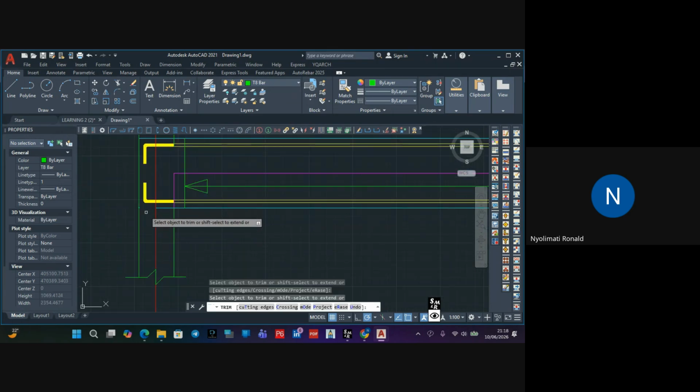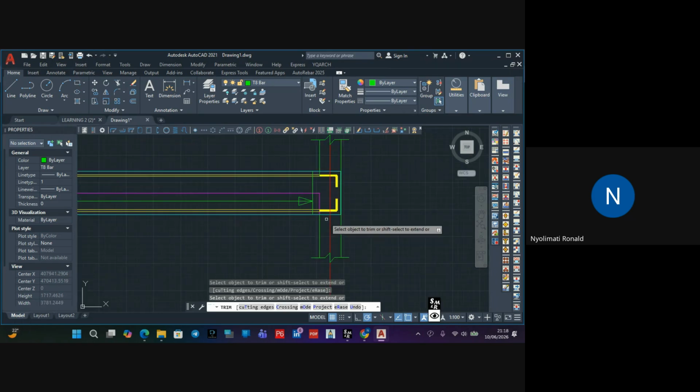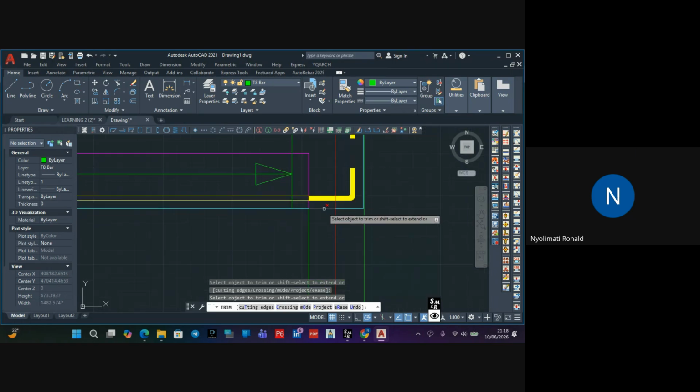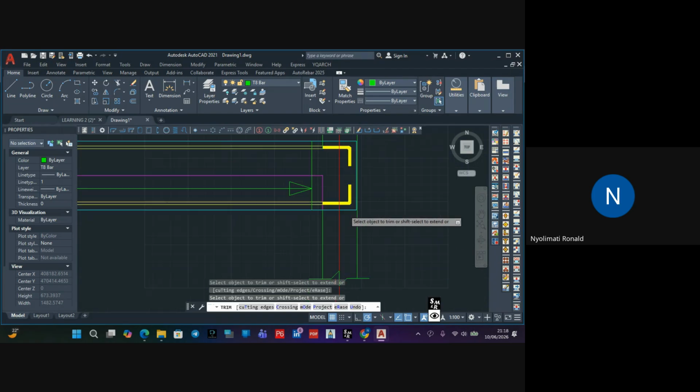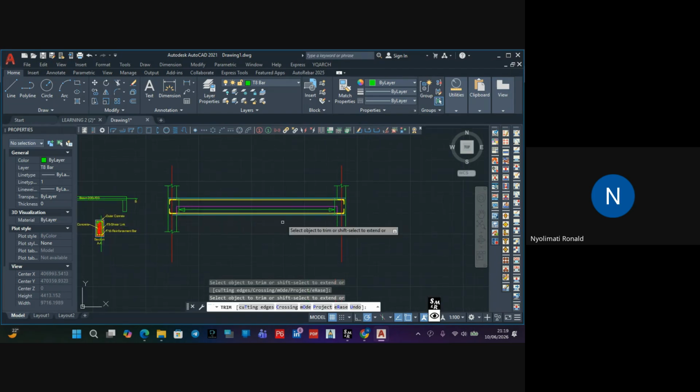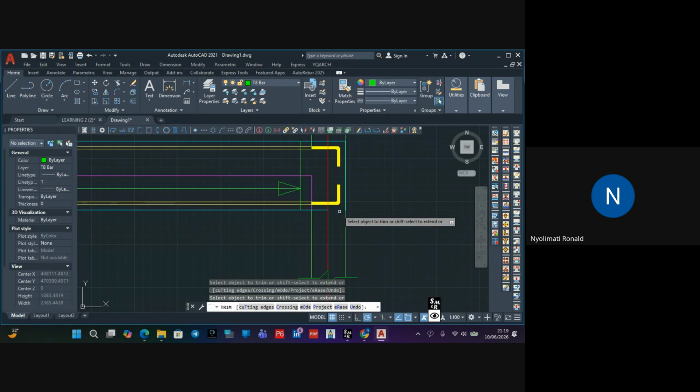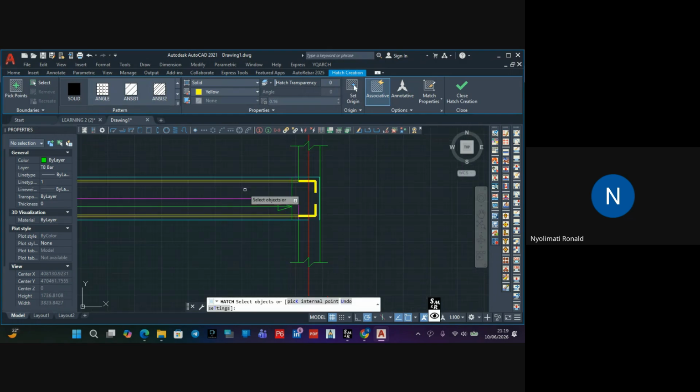Let's cut this one here. Also cut this one, right? And also cut this one here. And see by hatch. Take it away.